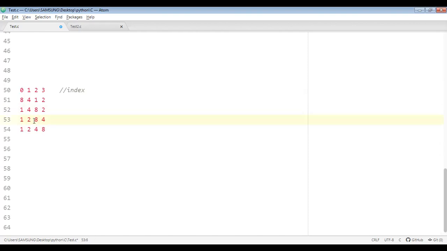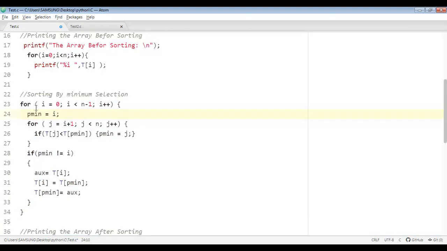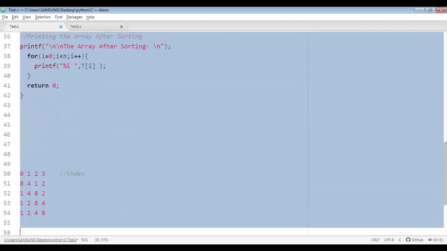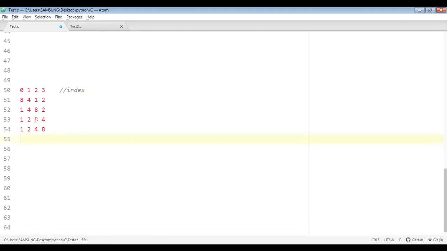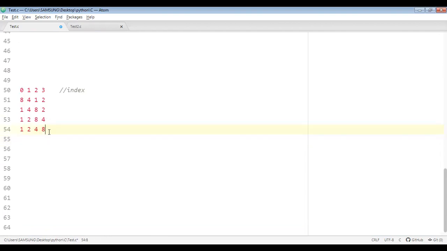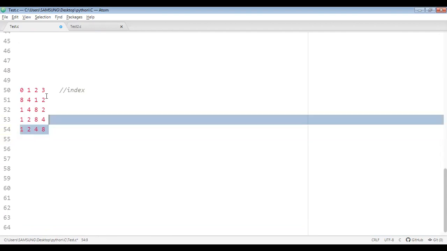The position of minimum will reinitialize to be at I, since in every loop the position of minimum is reinitialized to be at I. Okay, the I is now at 8, and the position of minimum at 8, I will compare it with 4. 4 is less than 8, and then the position of minimum is at 4, and I will swap. The I loop will not continue since it will reach till n minus 1 only.